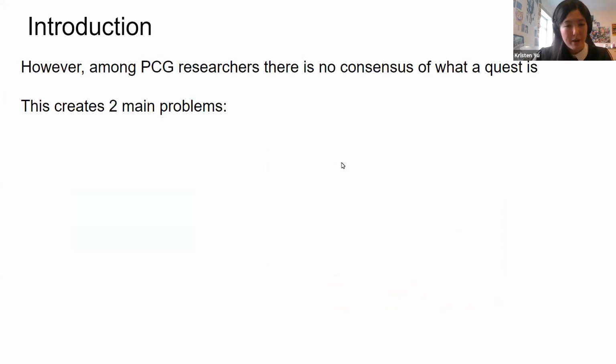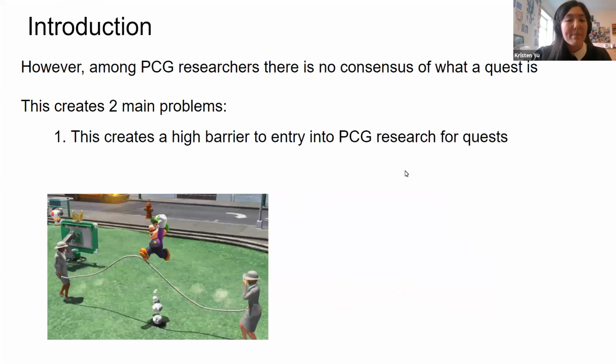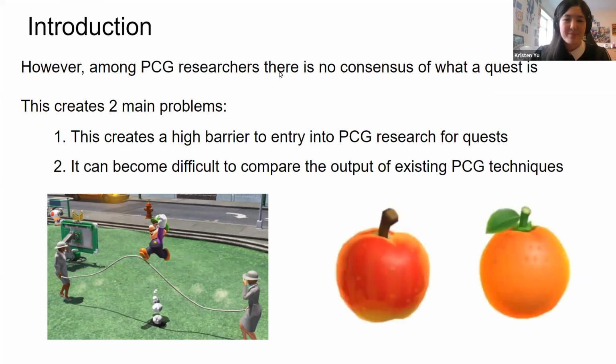This creates two main problems. The first is that there is a high barrier of entry into PCG research for quests. If a new researcher wants to create a new quest generation system, they have to go through and evaluate all of the proposed quest definitions for their new system, or they have to create a new one, which will just exacerbate this problem. The second is that it can become difficult to compare the output of existing PCG techniques. If we have one technique which produces a quest with a set of properties that is different from a technique that produces a quest with other properties, it can be difficult to say which of these techniques would be better.